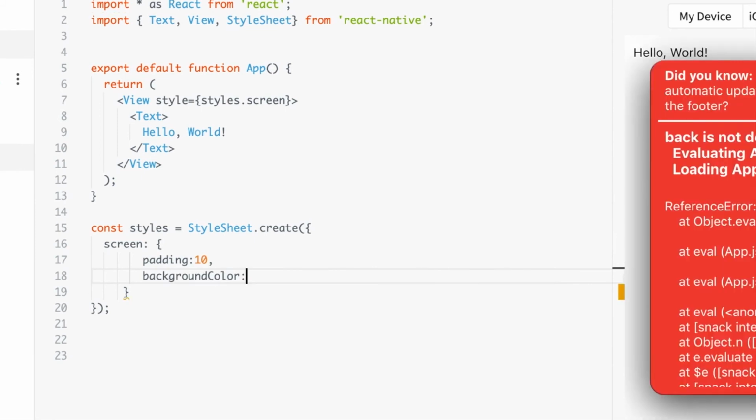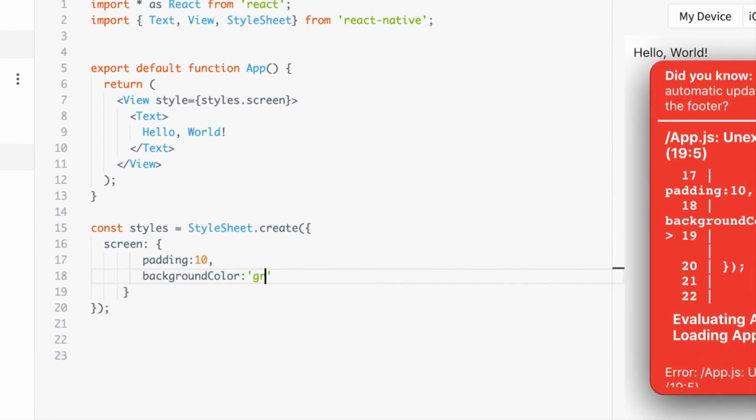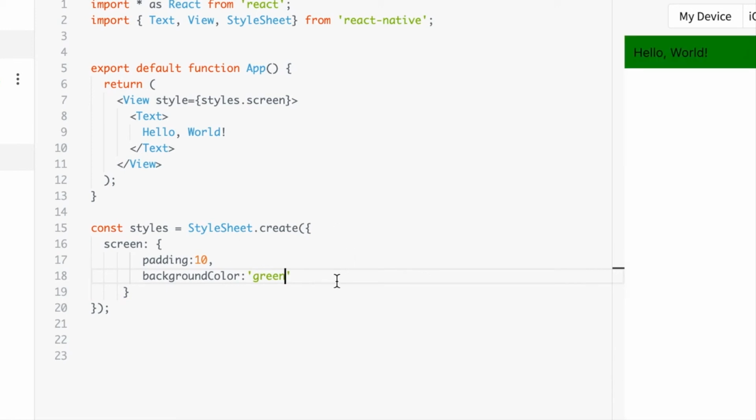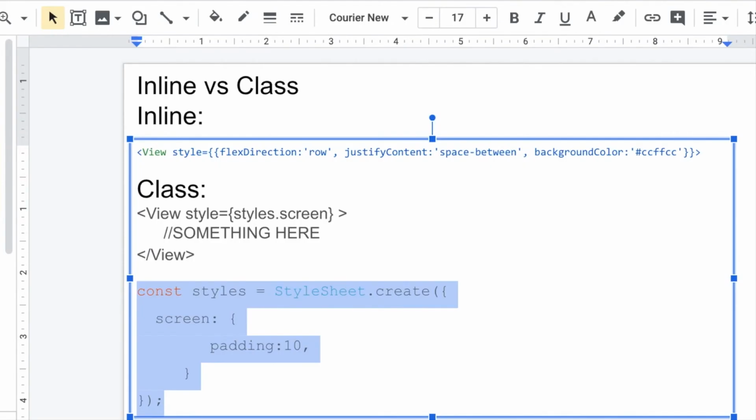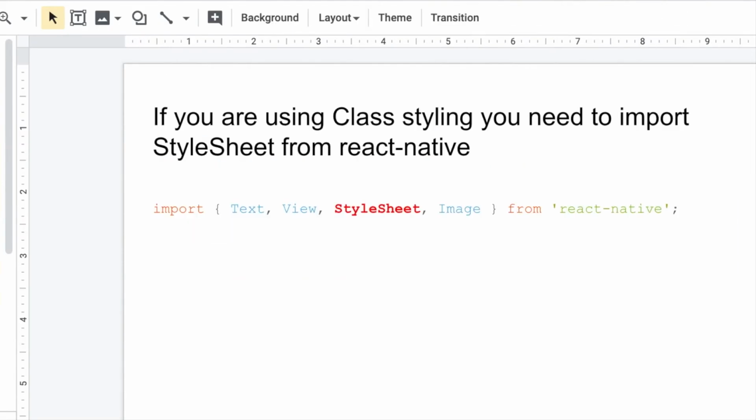The cool thing about doing it this way is that you can have more usability. There you go, you got that green background. You can use hex tags there as well. Now if I have another view, I can just reference the style sheet instead of having to type all that inline code in again. So that's a simple way to implement that.